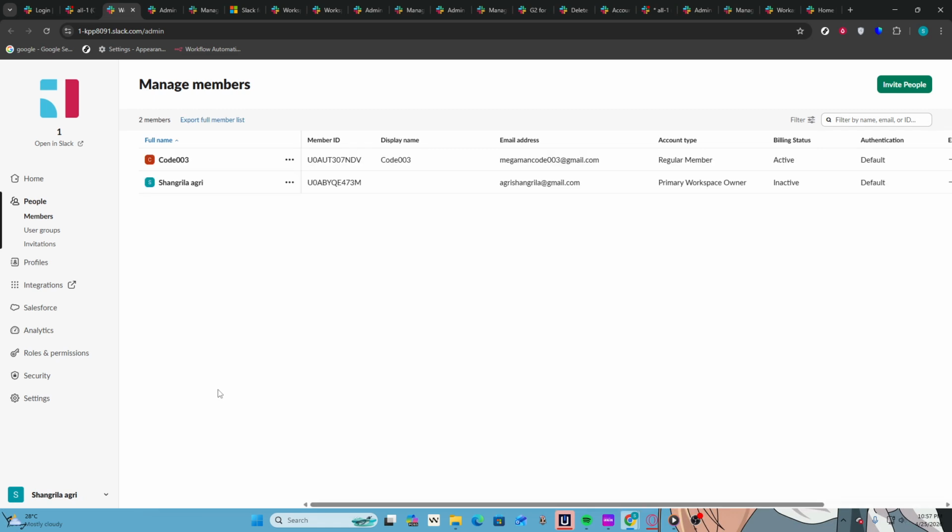This action will bring up a list of all current members in your workspace. Here, you can search for the specific user you wish to remove. Ensure you identify the correct user before proceeding to the next step.